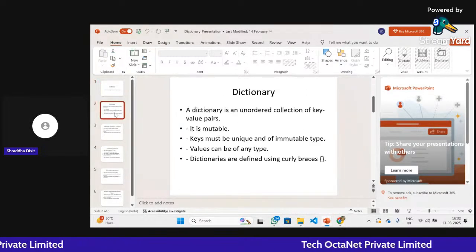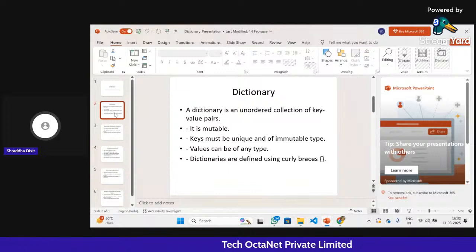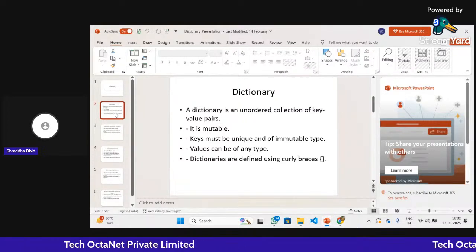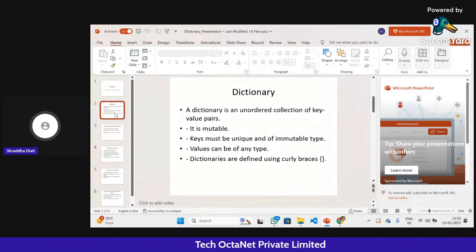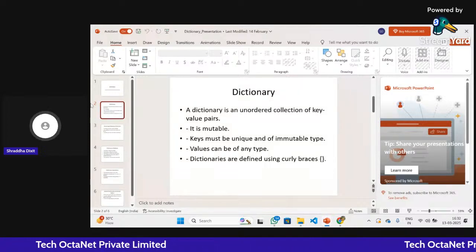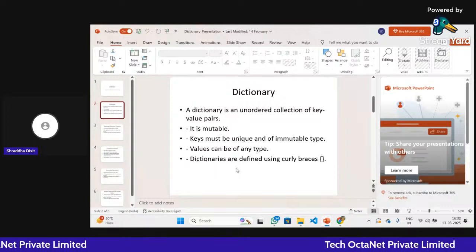Let's see first this. A dictionary is an unordered collection of key-value pairs. Unordered means you do not have a proper order for this; you can have it in any fashion. It is mutable, that means you can change or modify the values. Keys must be unique and of immutable type.